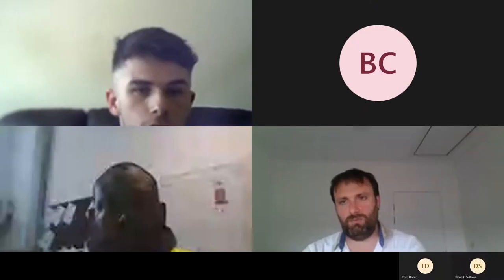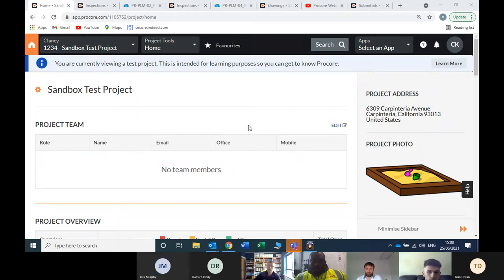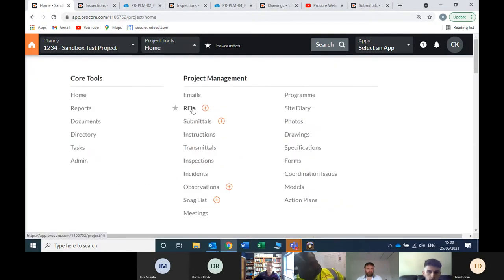So what I'll do is I'll just go through how to create one on the laptop, on the online platform, and I'll go through how to create one on the mobile app. And I'll just touch on some of the settings that can be changed to suit the RFIs, and I'll show how you can link one to a drawing as well. So I'll just go into the RFIs first. I'll just show how to create one here on the online platform first.